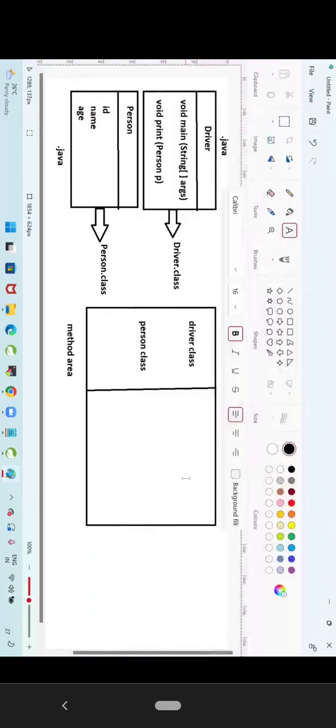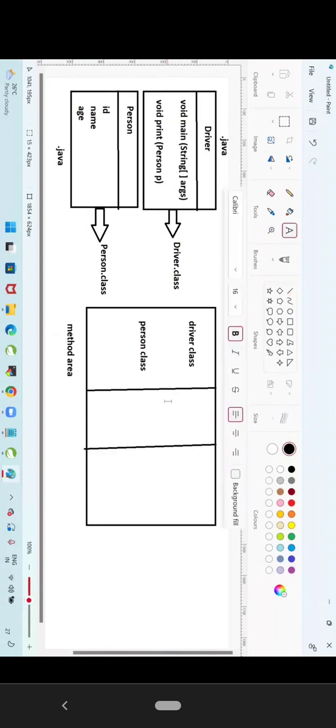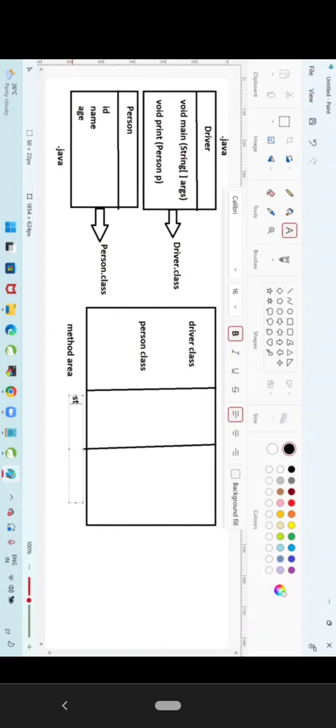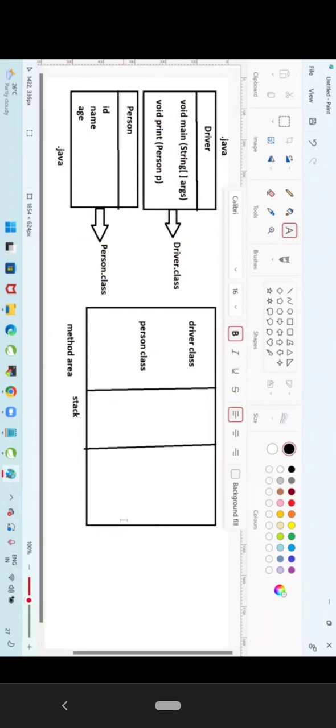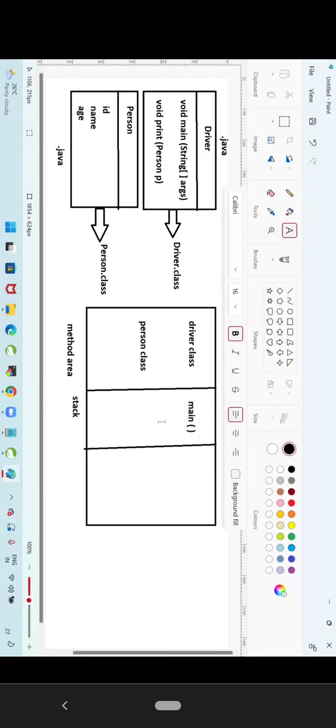Program execution will start from the main method. Can we call that a stack? Execution stack? Can I call that a stack? Yes or no? Java stack. Execution details will be available in the stack. In this stack, what will it call first? It will call the main method. The main method is called the entry point for program execution.